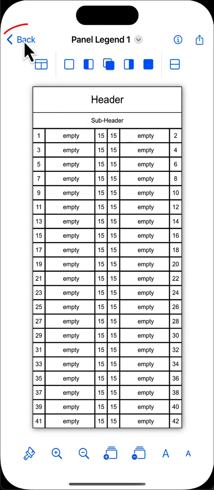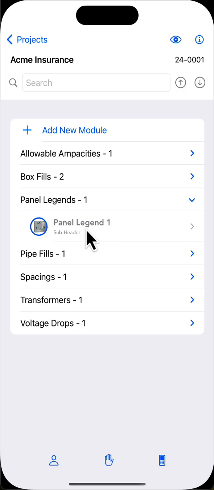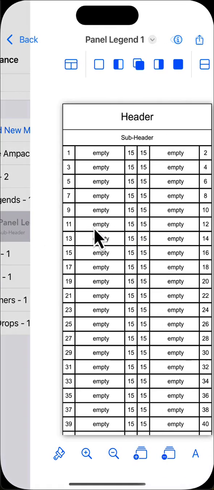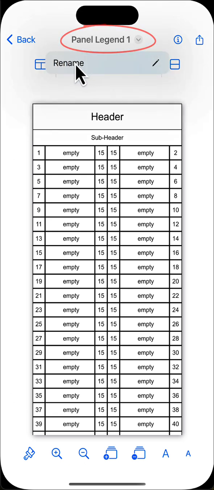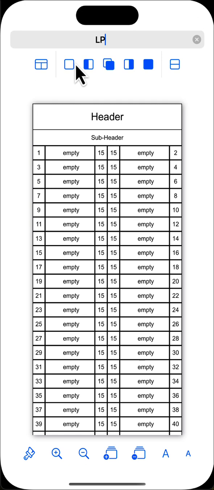The button on the far left of your screen is the back button. This button will return you to the project detail screen. The center of the toolbar contains the name of your panel board. This can be changed by pressing on it, and then by pressing on the Rename button.